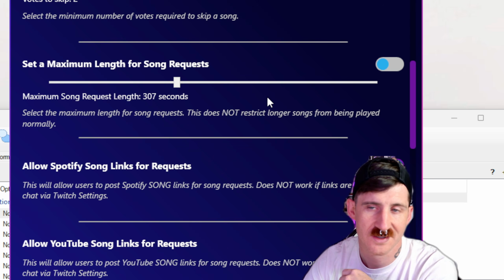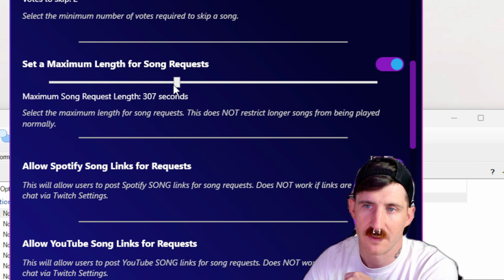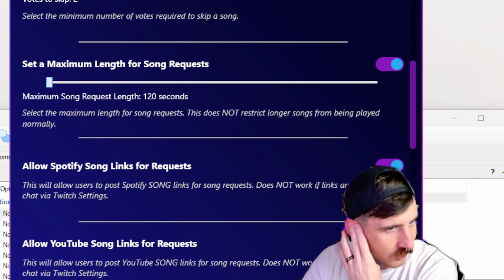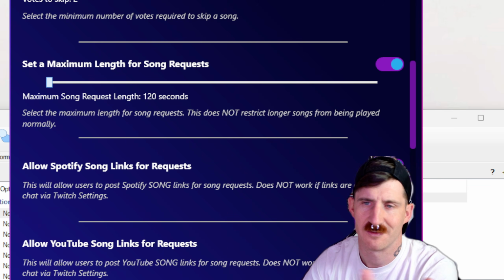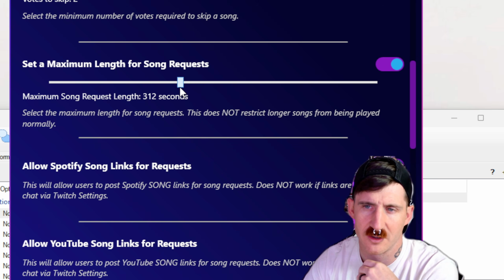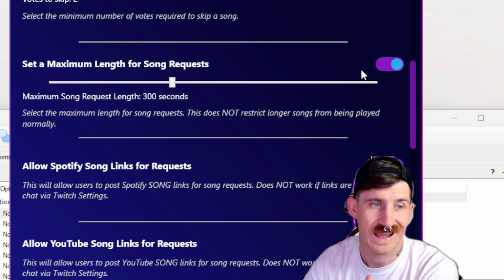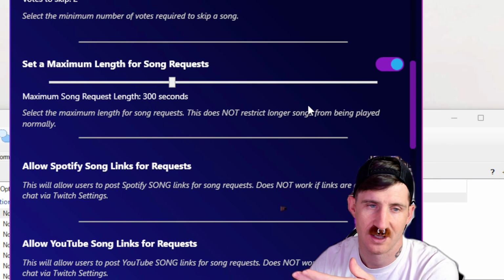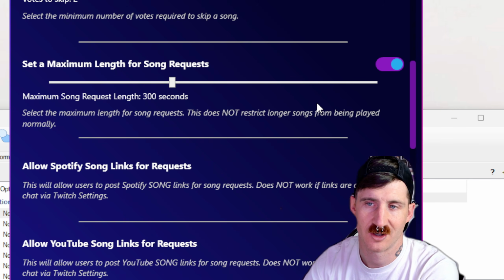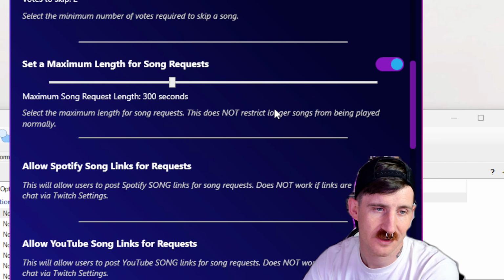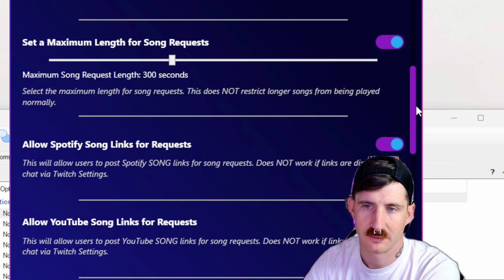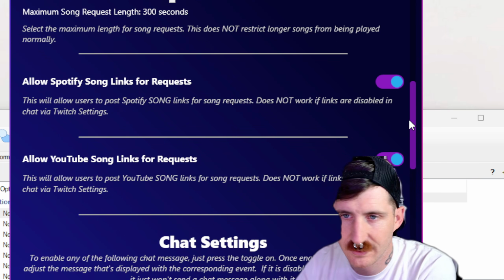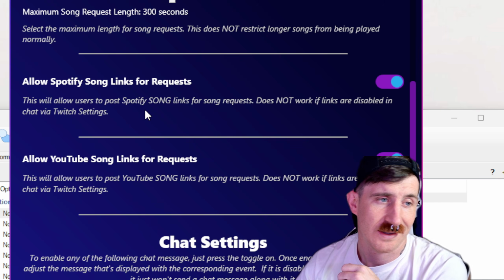Maximum length for song request. With this enabled, you can obviously set the max length. Keep in mind, if you're going down to like 120 seconds, it's going to be a lot harder to find song requests that fall in there. It defaults to 300, I believe, which is 5 minutes. If anything comes in over 5 minutes and this is enabled, it'll say, nah dog, song request too long, try again. It's how to prevent those really fun viewers who like to come in and, I don't know, put hour-long cat mewing videos or whatever.